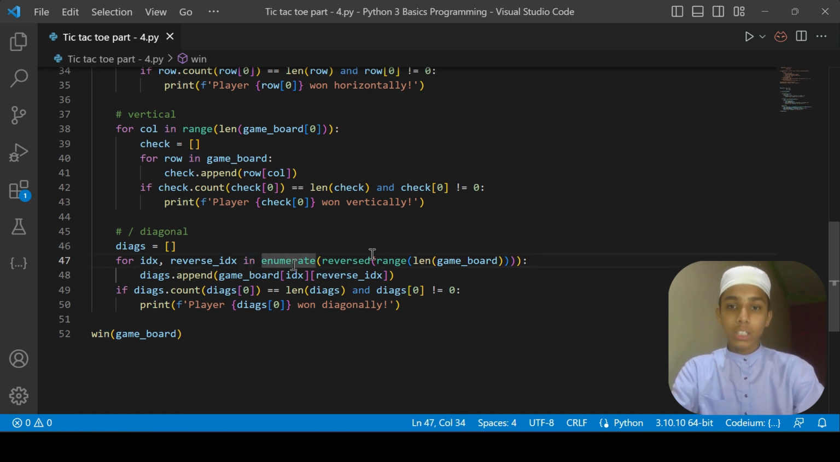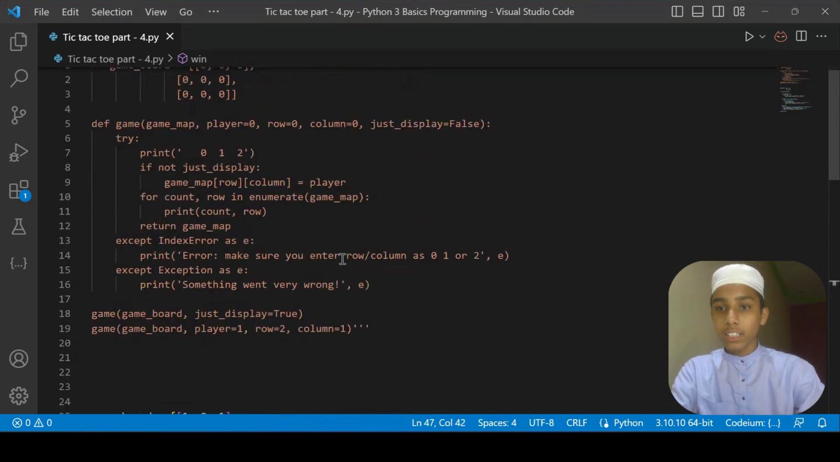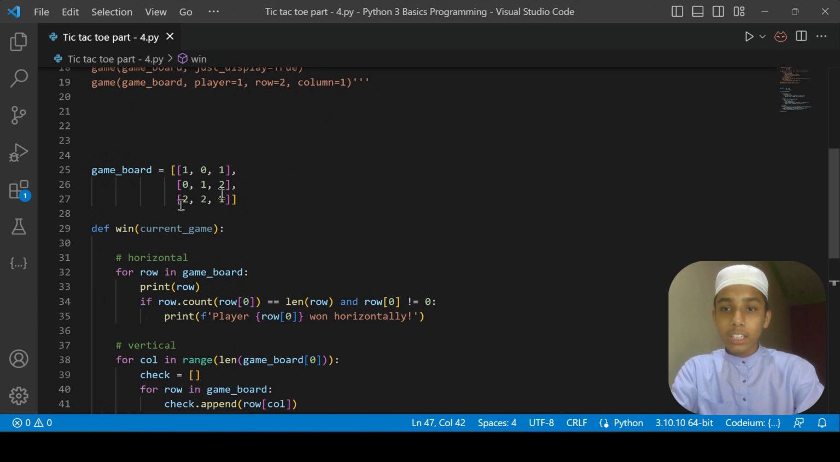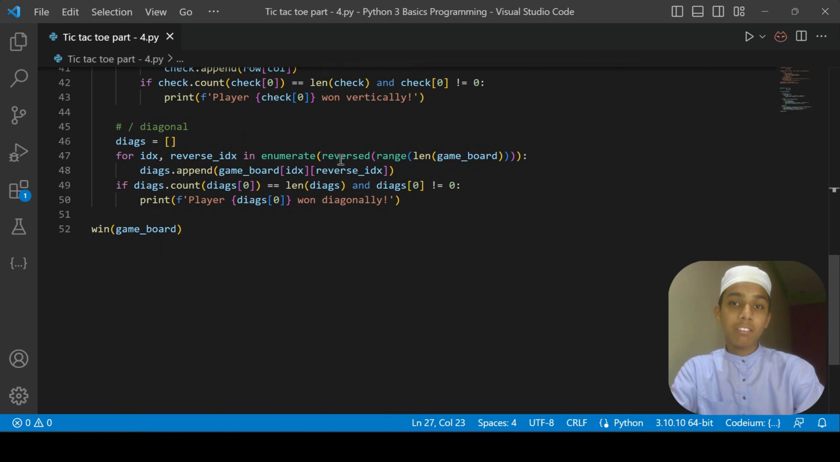Now you know what the use of enumerate is. After that we have something called reversed. So we are going to find that reversed, right? For example, here if you see, we have to win diagonally. So each line we are going to find like this, and we have to go reversely like this, like this, like this, right? That's why we have given reversed and then range and game board, that we are going to use.